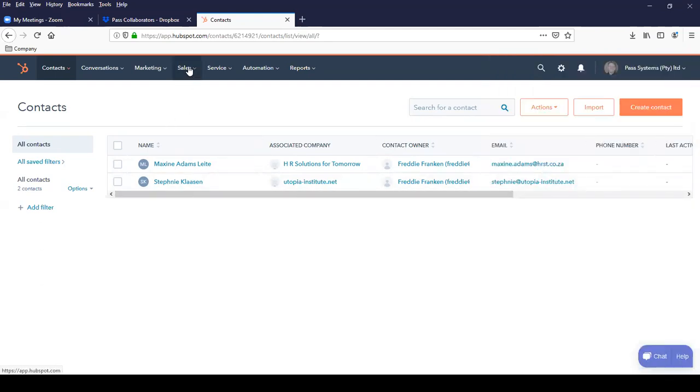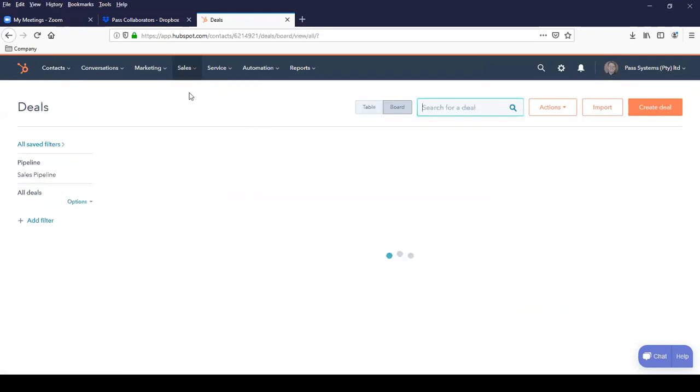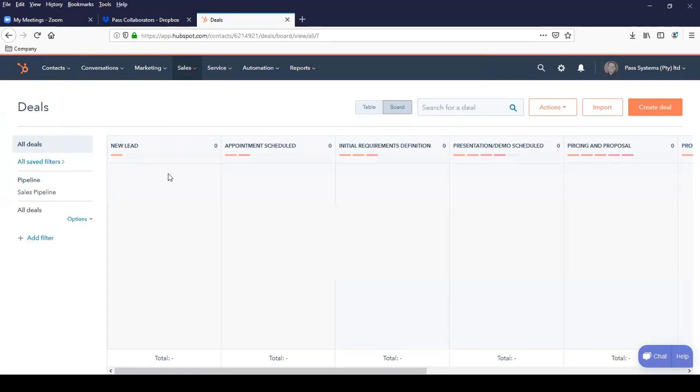Okay, under the sales, that's going to be the biggest. This is where the deals are. I've set it currently to board as it views easier for me. So depending on your sales which you've loaded, it will add in stages in here. And you can create a deal by using the orange button, or you can update a deal just by dragging and dropping it to the next phase or the next life cycle.